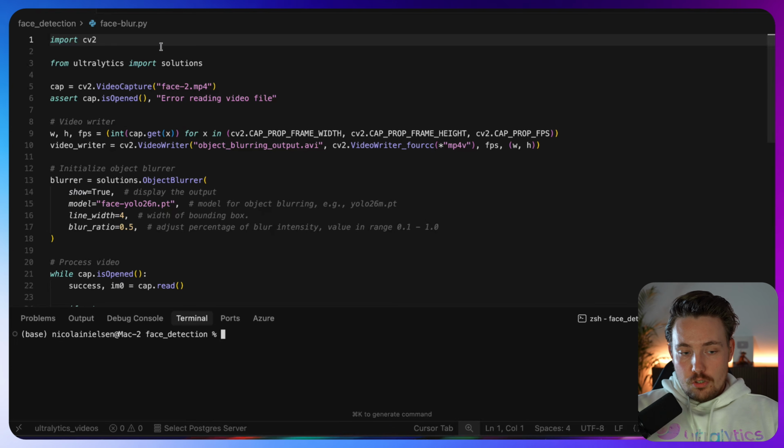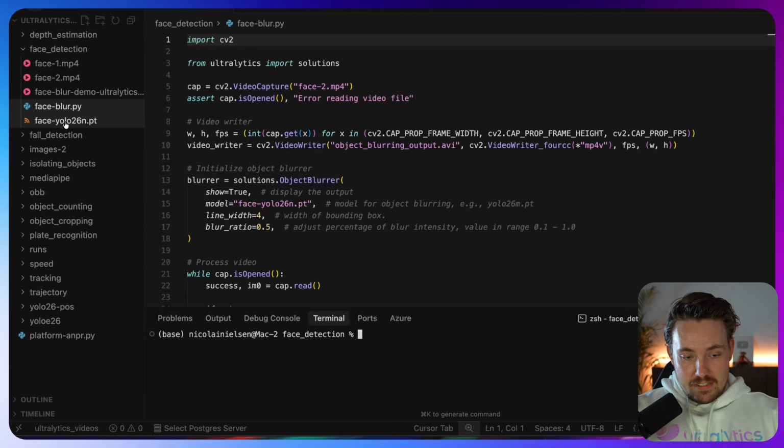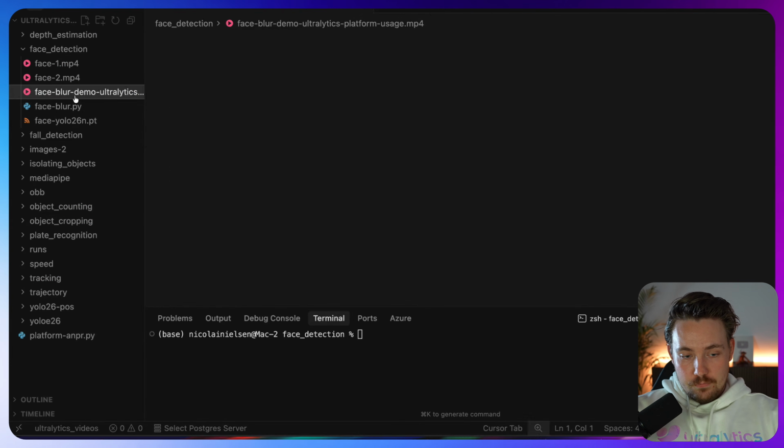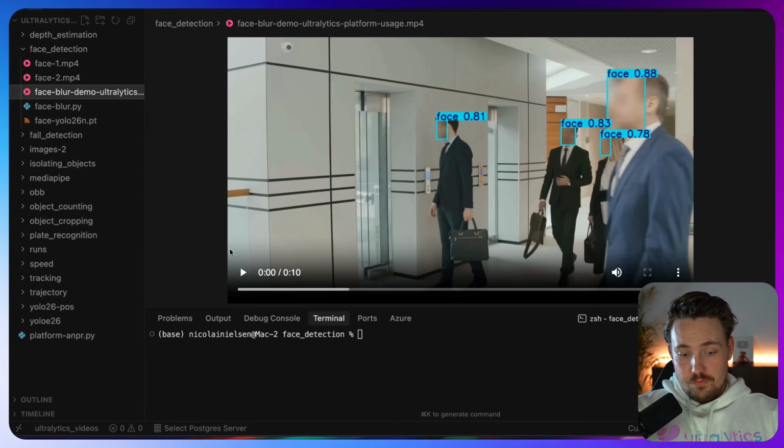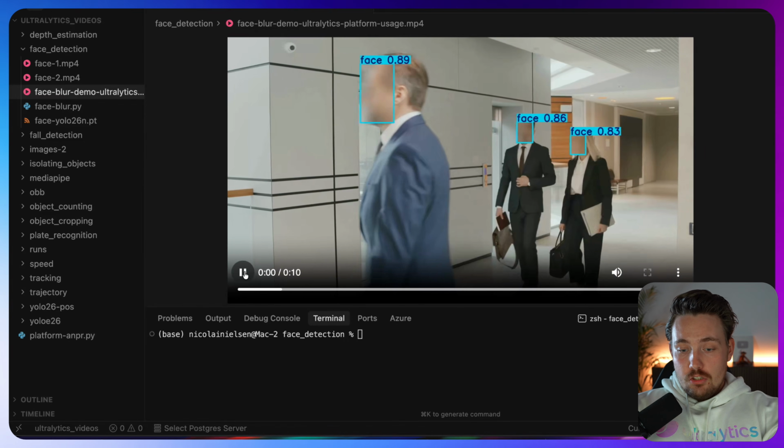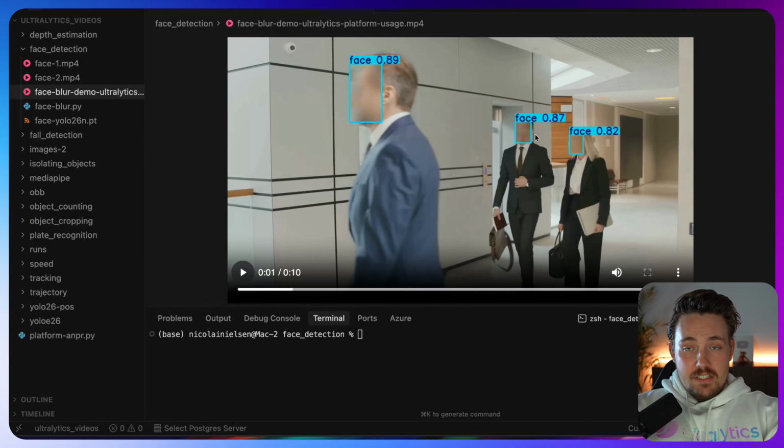So I'm going to open up our code. We have this face blur script, and I dropped in the model. If you take a look at that, we have the face-YOLO26 nano. We have a demo here as well, and then we're just going to feed these images through. The idea is that we want to detect all the faces and blur them out.